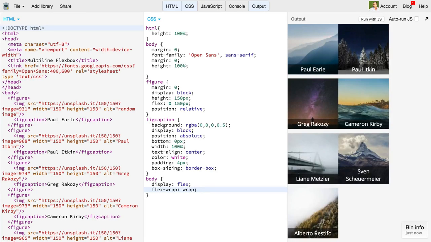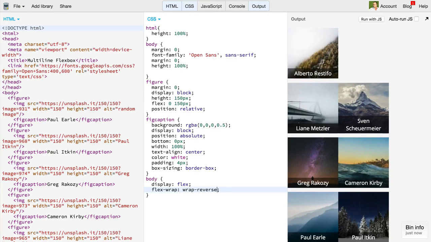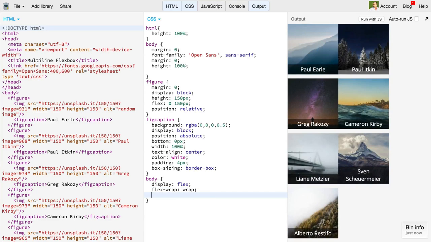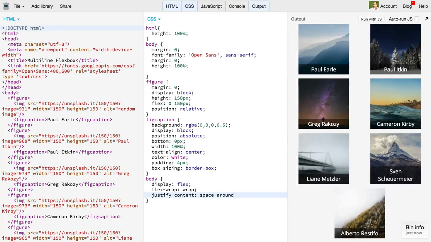There's one other option. We could also set it to wrap reverse, which causes the line breaks to flow up instead of down in this case. Notice the content bunches up to the top left corner. If we want to spread it out a bit, we can add justify content, space around, which we know will give us some nice space along the flex direction axis. And it also affects the alignment of the orphaned item on that last row. But that doesn't really help us with our vertical rhythm.